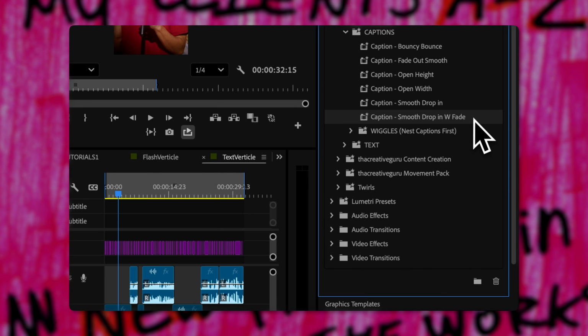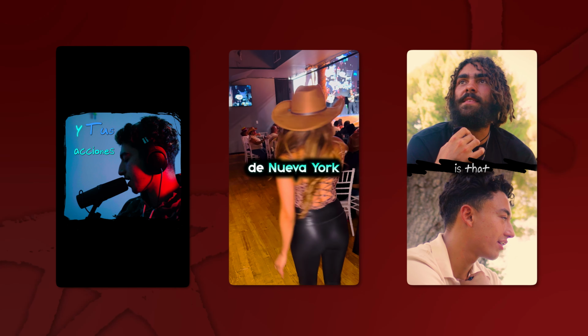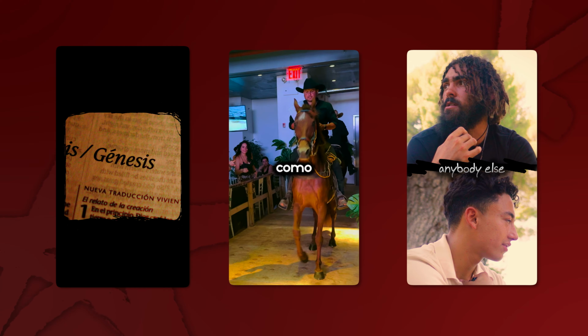And my personal favorite that I use in pretty much all my videos is the smooth drop in with the fade. It starts right here, then it drops in with a little bit of a fade, and you can't get more of a clean animation than that. If your caption animations are too hectic and they're going all over the place, it's gonna be a little bit distracting for the viewer, unless that's just your style. But these caption animations were made to be smooth, clean, and readable for all of your short form content.